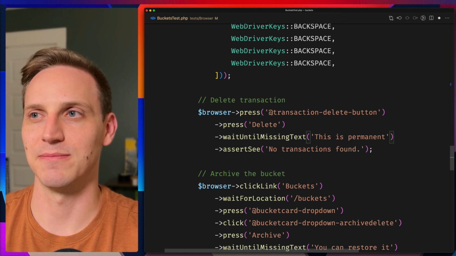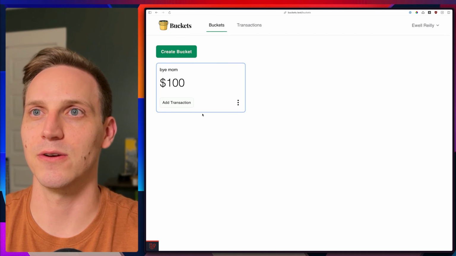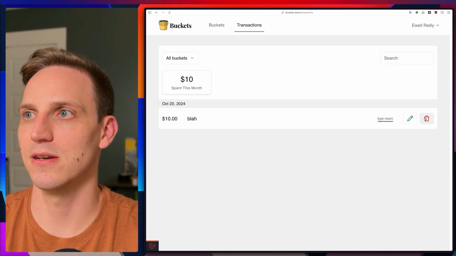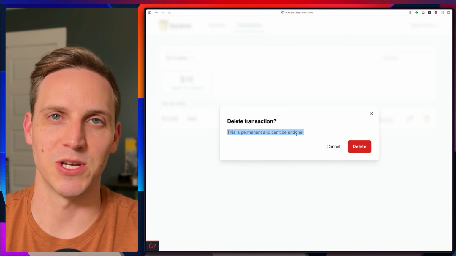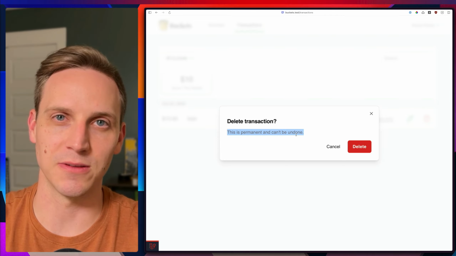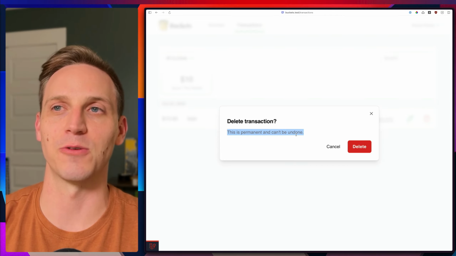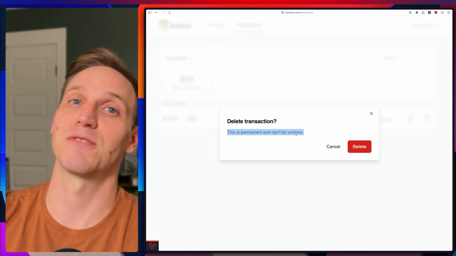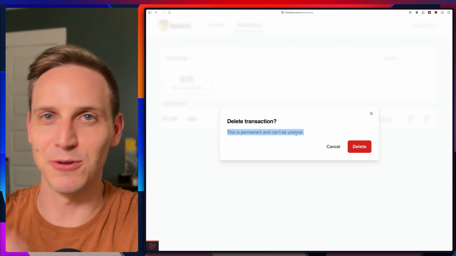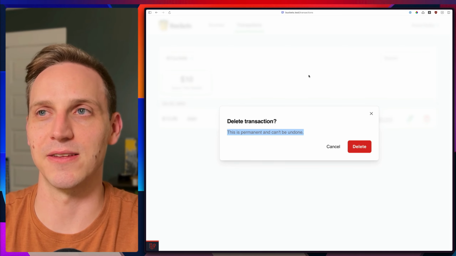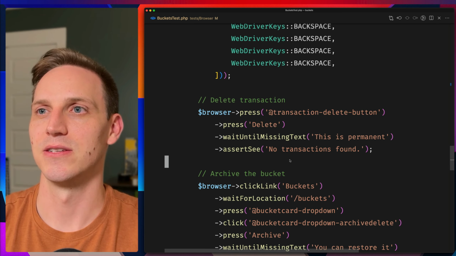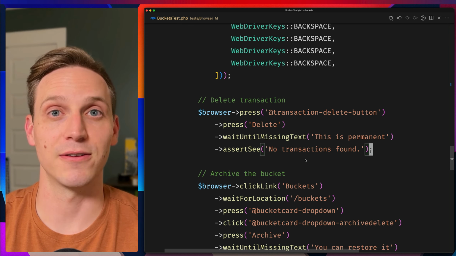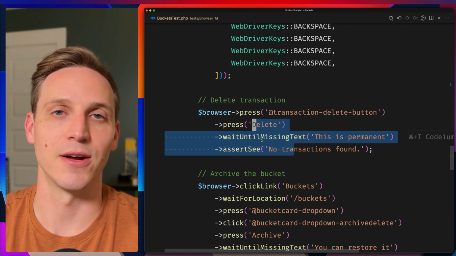That's where I got "this is permanent" from. If I go add a transaction, 10, blah, and we go back to here, I have "this is permanent and can be undone." That's text that's only visible in the modal, so I just picked that. It's basically a way to say this modal is no longer visible, and that happens after the request comes back. So it's kind of like, go do what you've got to do, and once we're ready, we'll assert on this again. Then we can assert that we have no transactions found, because there are no transactions left, because early in the test, I only created one.